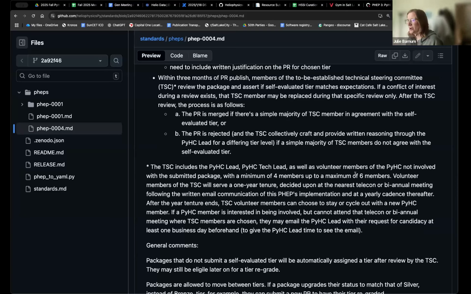So I just set a minimum of basically up to 4 to 6 total members. That would be 2 to 4 extra people from PyHC reviewing packages. And we would decide who these members are at whatever the next telecon or biannual meeting is after this FEP goes into implementation. And then people would stay on that committee for a year and then could cycle in and out as they so choose.